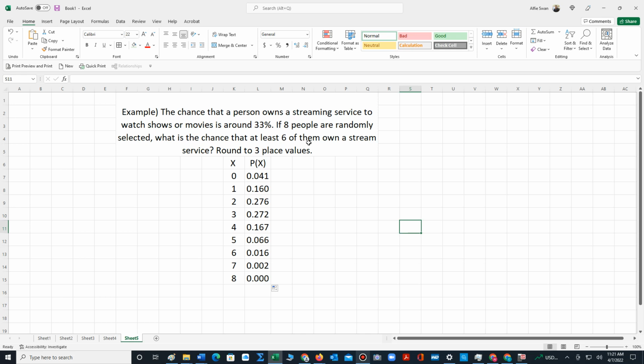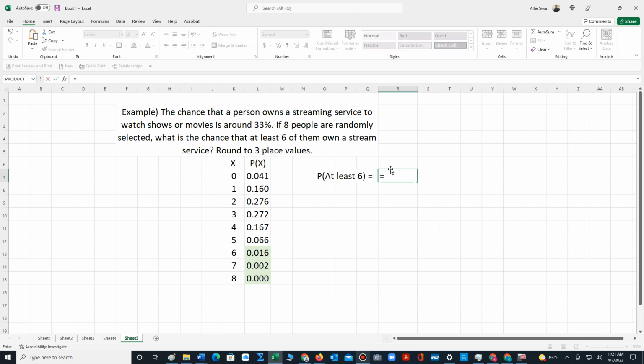It says at least 6 of them own a streaming service. Well, what that means is we have to add these 3 probabilities. Let me highlight them. We add those 3 probabilities together. So let me type this out. So probability of at least 6 equals, let me merge those cells together. And let's type our answer here. I'll use the sum function, so it's equal to the sum of those three cells. And we have our result.